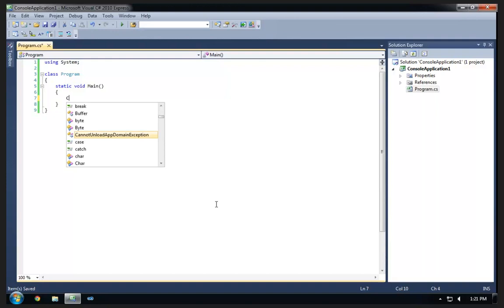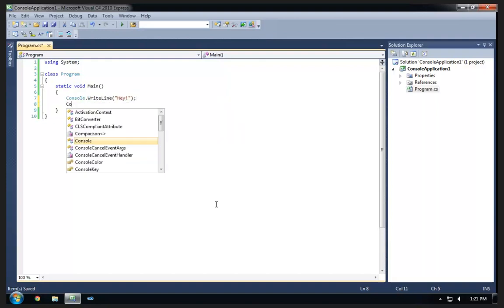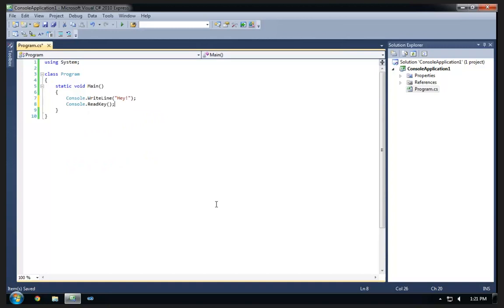So it was very, very simple. It was just writing out to the console, hello world, or hey in this case, as Nelson has updated. And then we were calling upon read key so that we held up program execution until the user pressed any key on their keyboard, and then the program terminated.